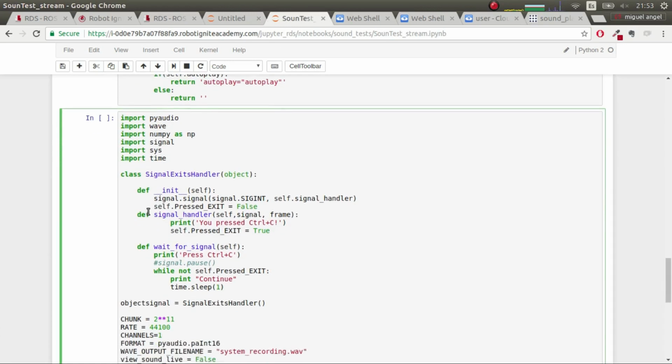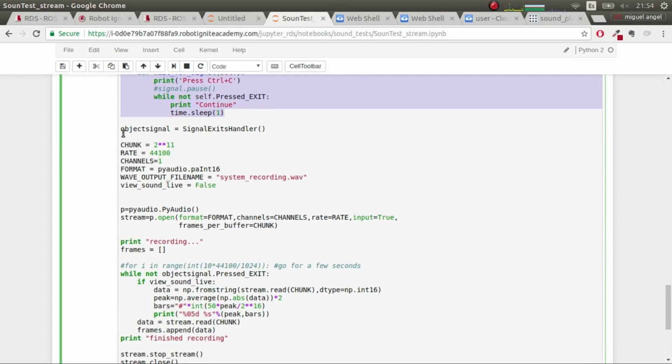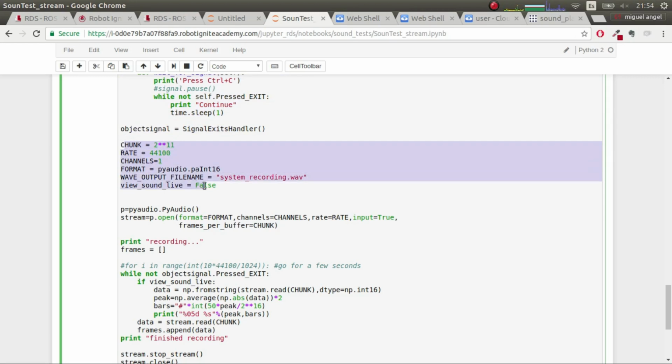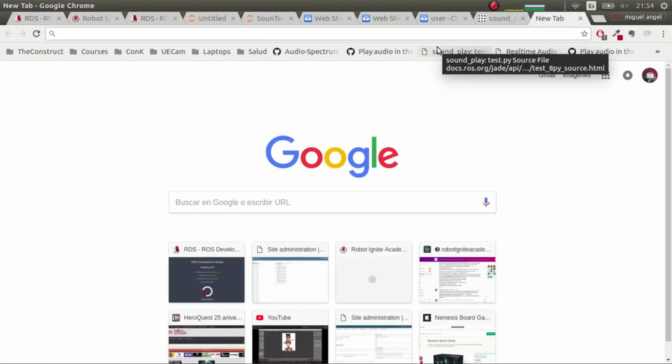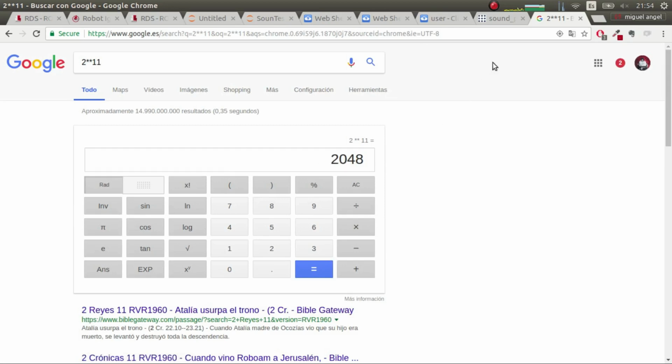Once we have it, I've just declared this class which will capture when we stop, or when we Control C, basically so that we stop recording. And then we initialize the class with the variables for getting a stream of audio data. We get it through chunks of, I think it's 2000 something. So if you do 2 multiplied by 11, yeah, there we go. So 2048.